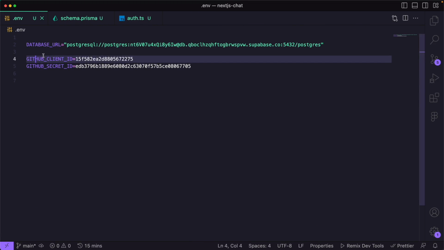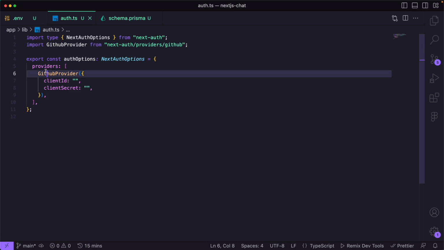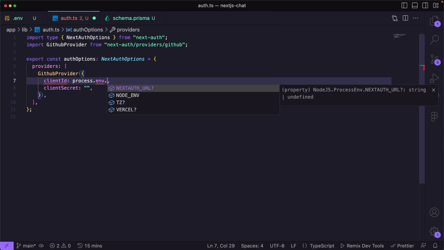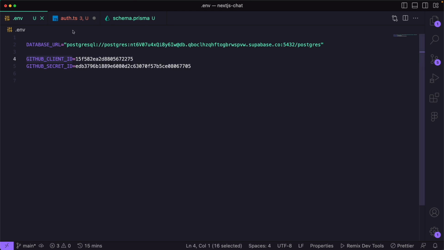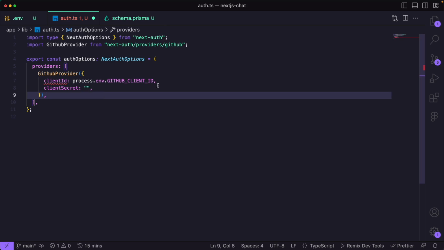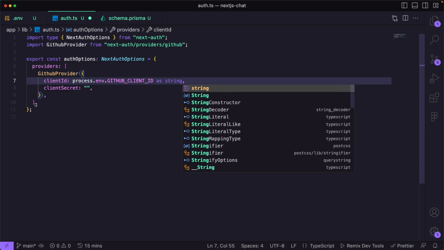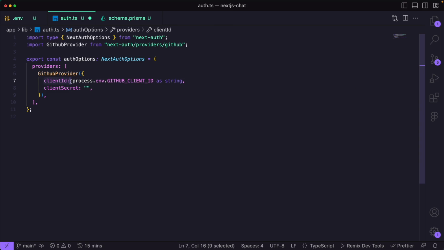Now we have created a client ID and a secret ID, so we can now use it right here inside of our GitHub provider. Let's first of all create the client ID. For that, let's do process.env.The name of our client ID. So let me just copy the variable name and paste that inside of here. Also, you see right now TypeScript complains because it does not know what type client ID is. So let's give it an as string. So now you see no TypeScript error anymore.